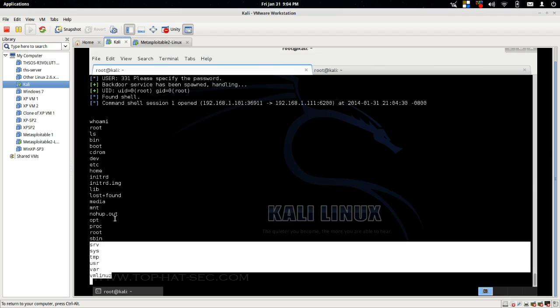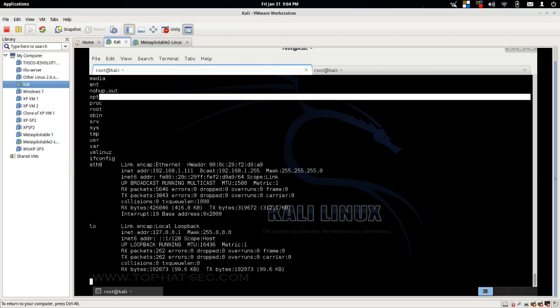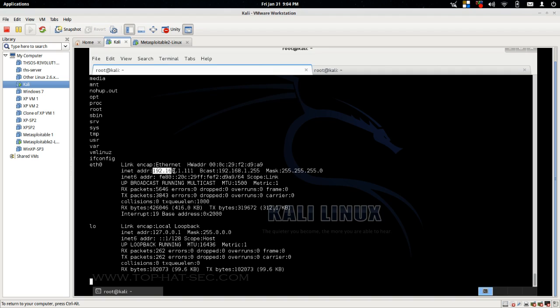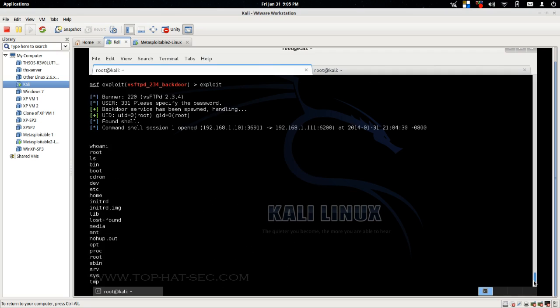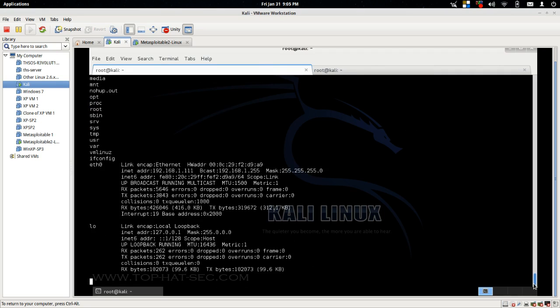So we can do ifconfig. There we go. 192.168.1.111. So we are on the system. We can look at the interfaces. We can go under interfaces file. We can do all this, all that sort of stuff. So really interesting. We got a shell though.